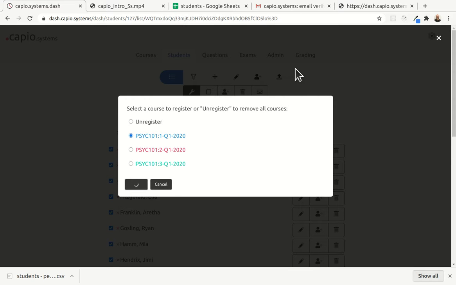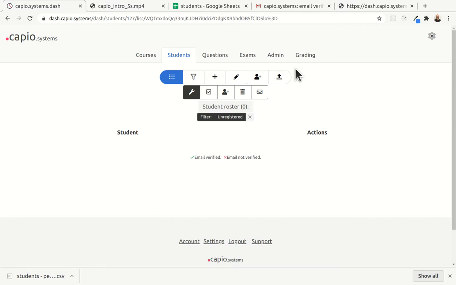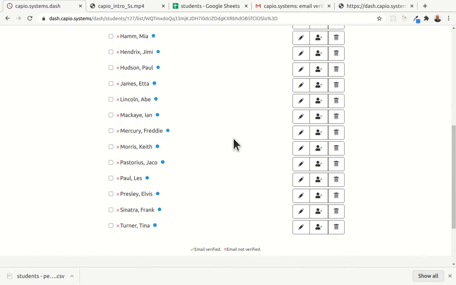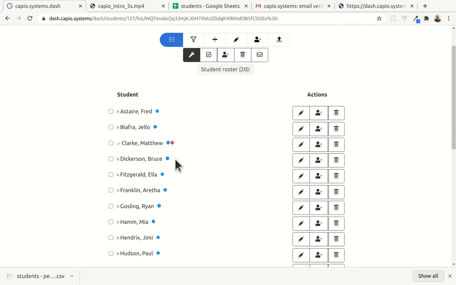This takes a little bit of time. The database is crunching here. And notice they all disappeared. Okay, the reason why they all disappeared is because we just registered them for a course and we have this unregistered filter. So if I go ahead and remove that filter, you'll see that the students show up here and that they have the blue course next to them indicating that they're registered.